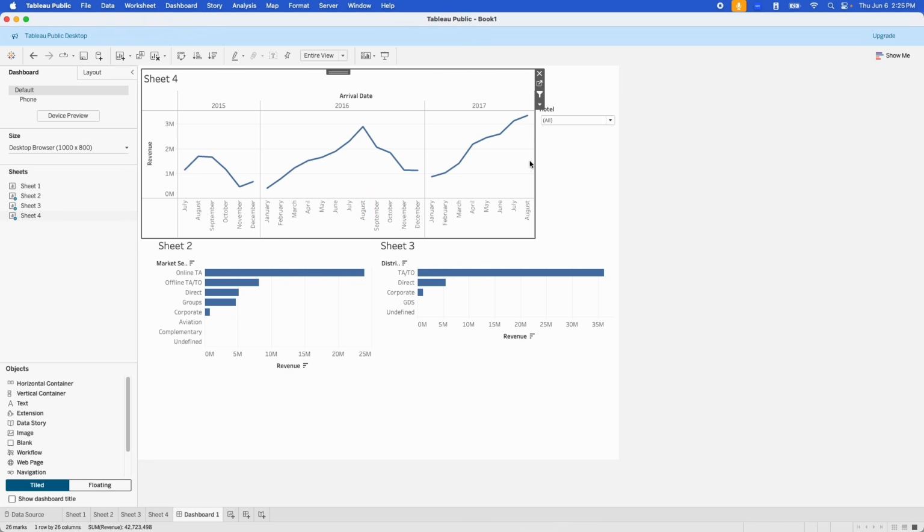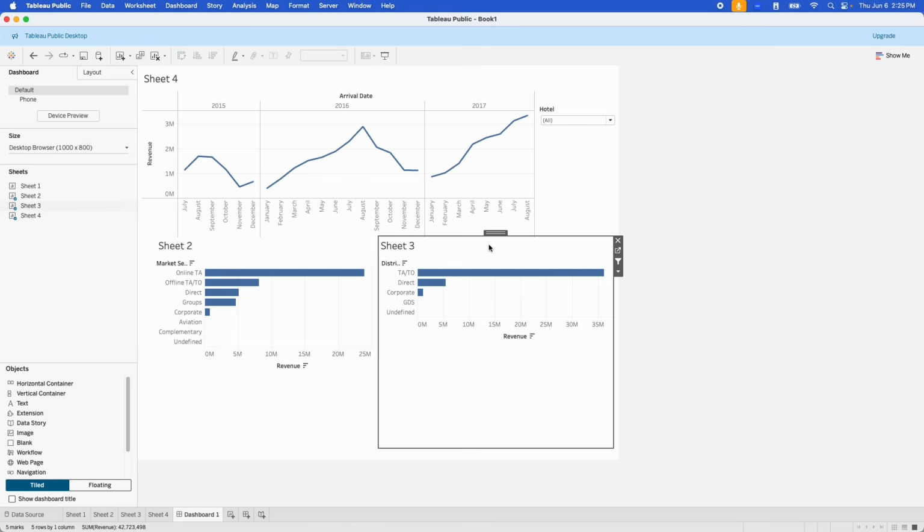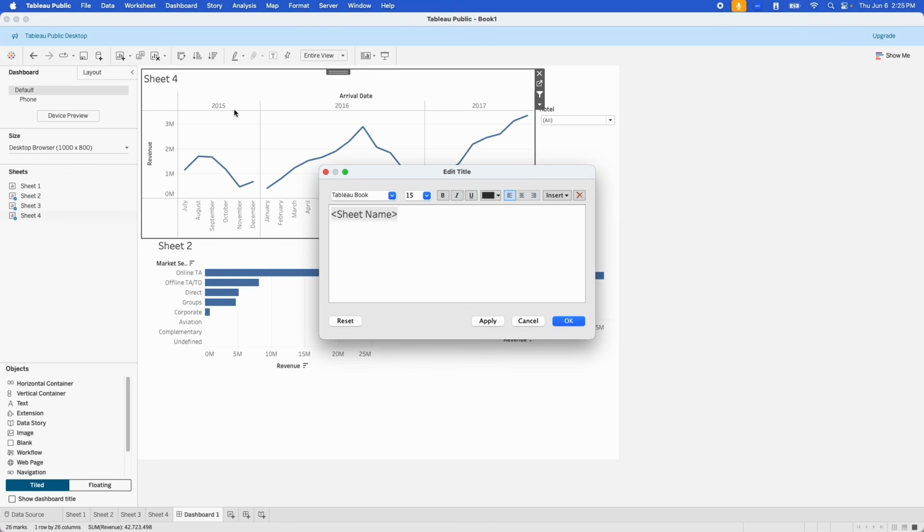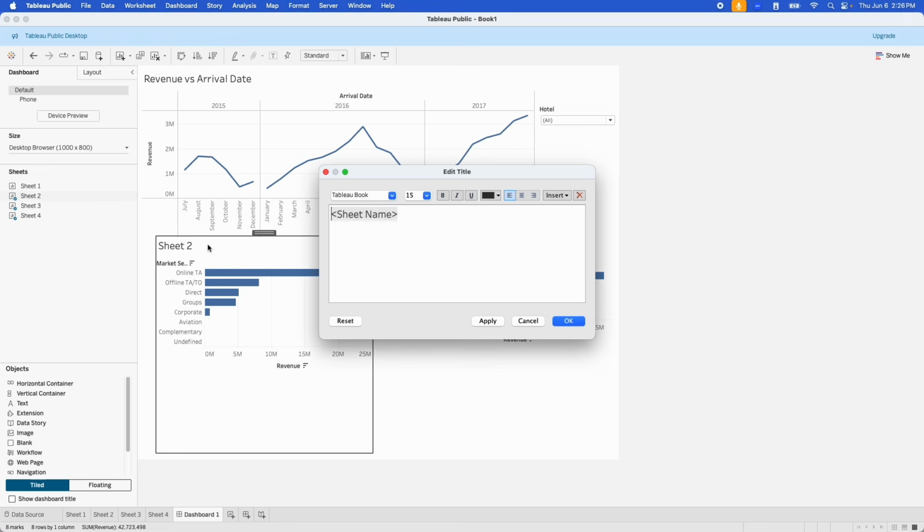Now, still not a particularly functional dashboard, right? We don't have everything labeled. So to add a title to each of these, we just double click on where it says sheet 4 at the top. We can click into this visualization and say this is revenue versus arrival date. Down here, we can call this one revenue versus market segment.